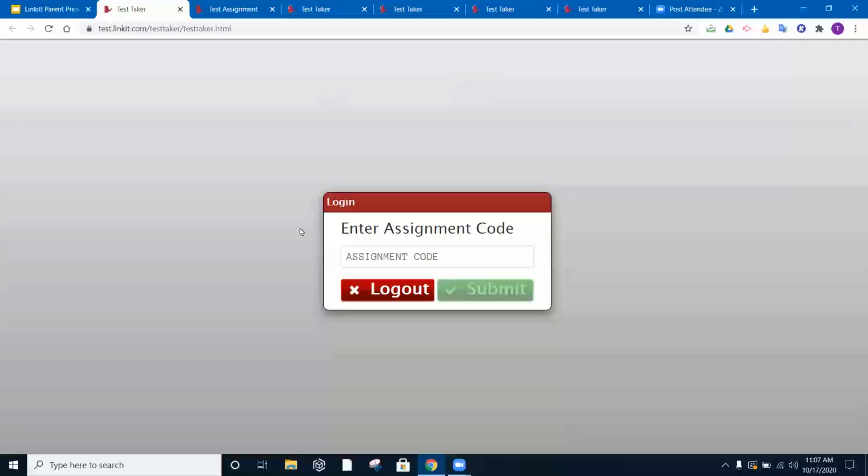Your child receives an assignment code from their teacher. They're going to enter the assignment code in here. They click submit. This website, test.linkit.com, that's the site that they're going to go to. Your teacher should have provided it to your child or it's in their Google Classroom. They also gave your child the assignment code.